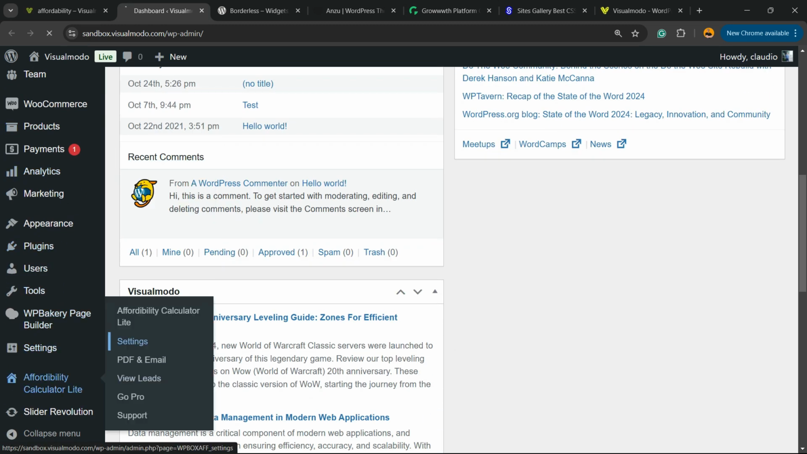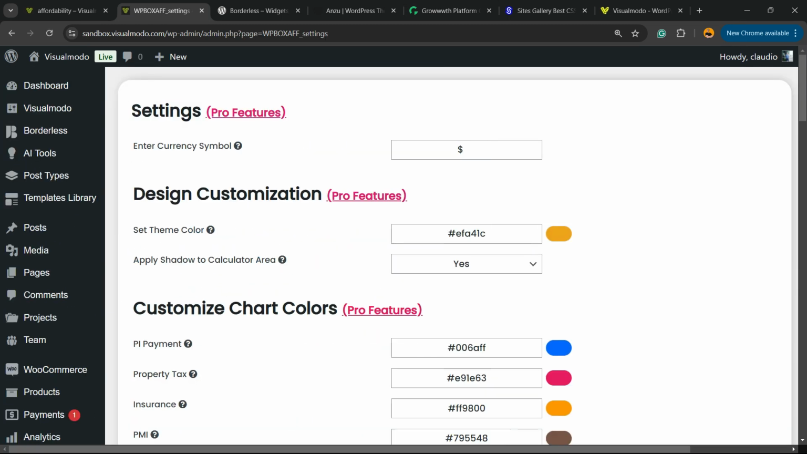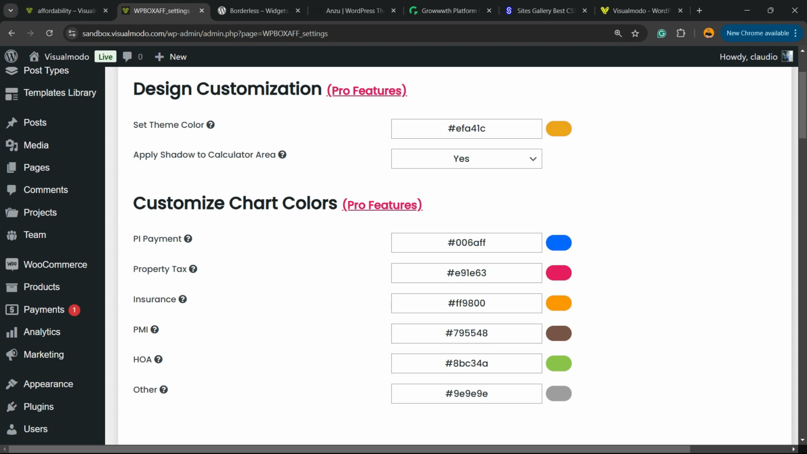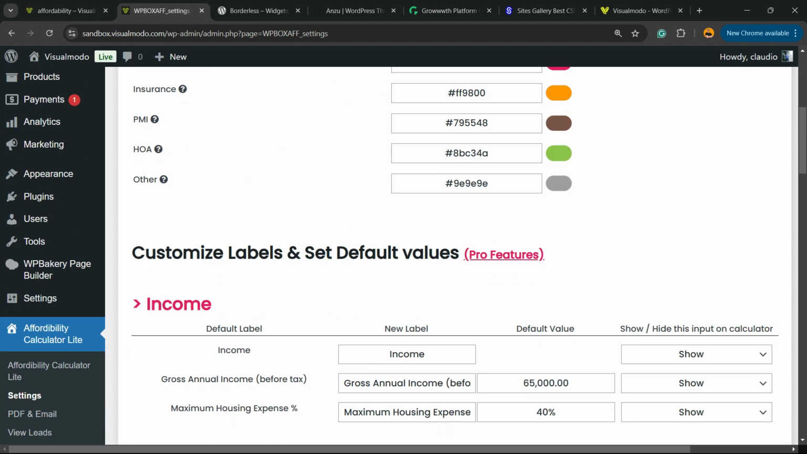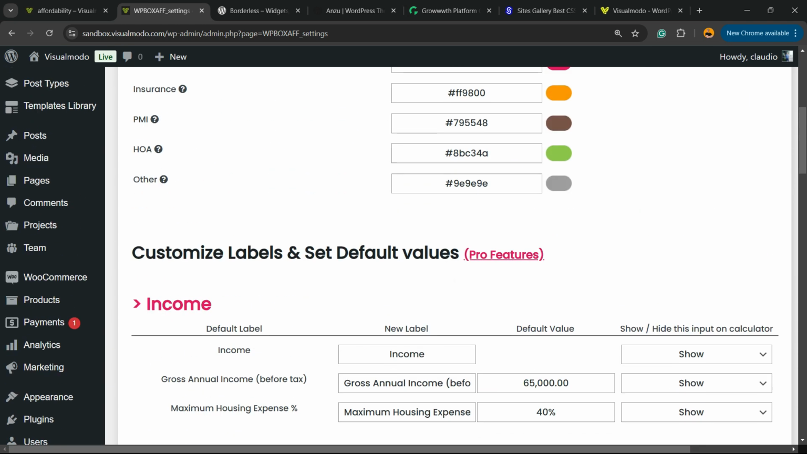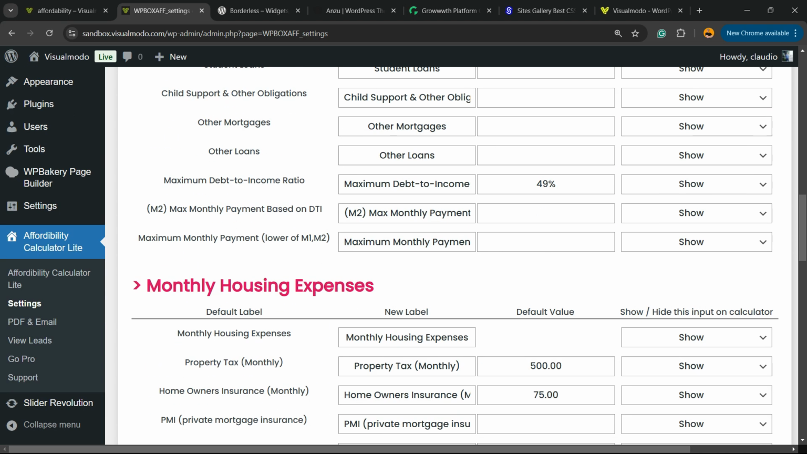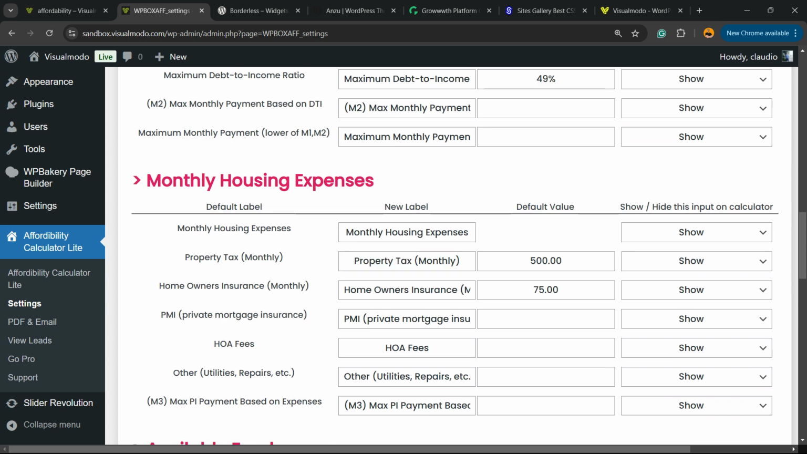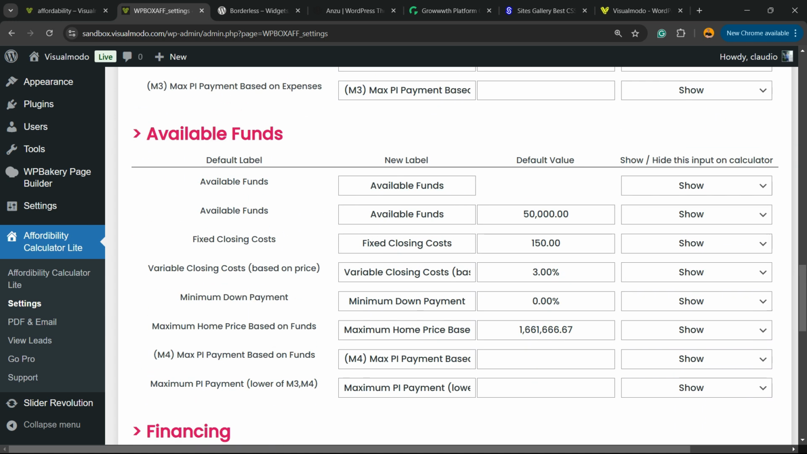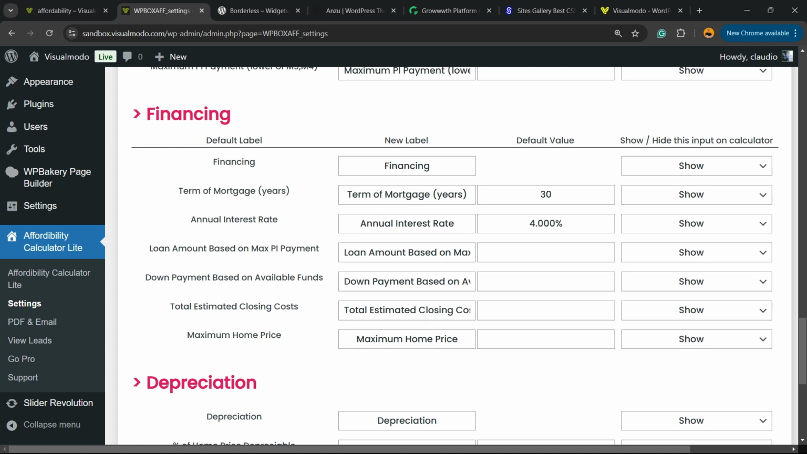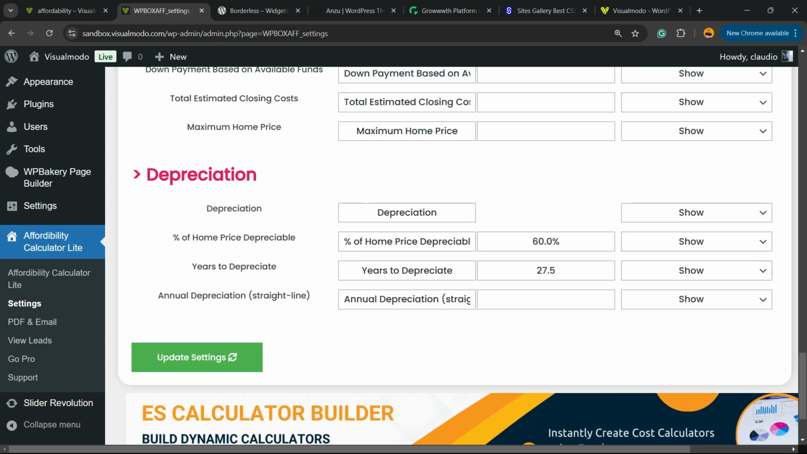We have the settings field. Colors are pro features, but as I told you, you can use CSS in the case that you want. And right here, we have other options. Monthly debits, you can change the labels in the case that you want, the default values. All the content right here can be changed to, for example, change your site language or to data that makes more sense to your public, okay?